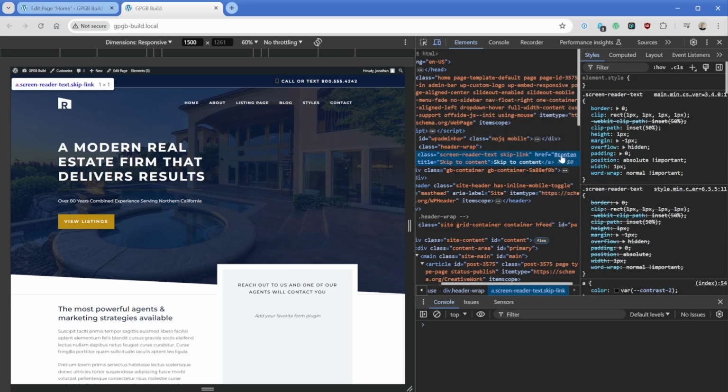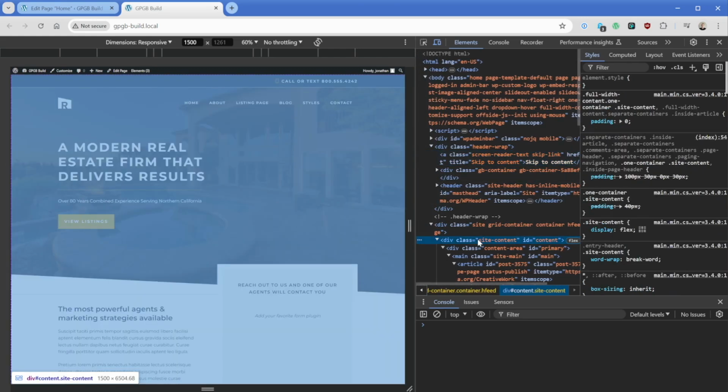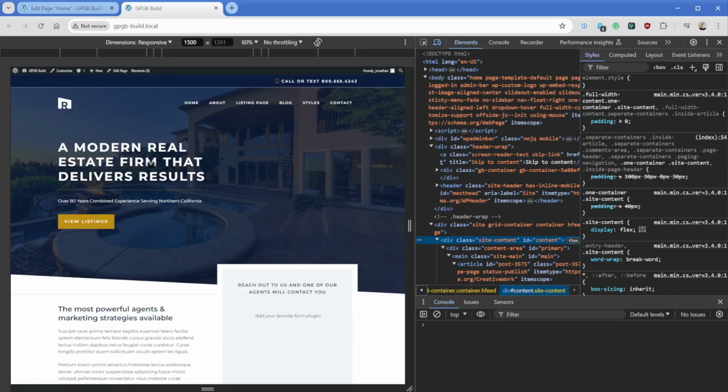And what this is going to do is this links to the div on our page with the ID of content. And if we scroll down just a little bit, we can see that that's right here. And it's essentially going to jump the reader or the visitor directly to that particular container, which means they can get right into the website's content. That's a super crucial thing that should exist on every website. And of course, GeneratePress adds that automatically, so you don't have to worry about that.